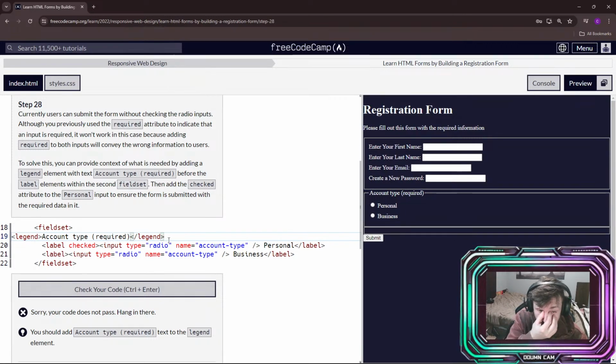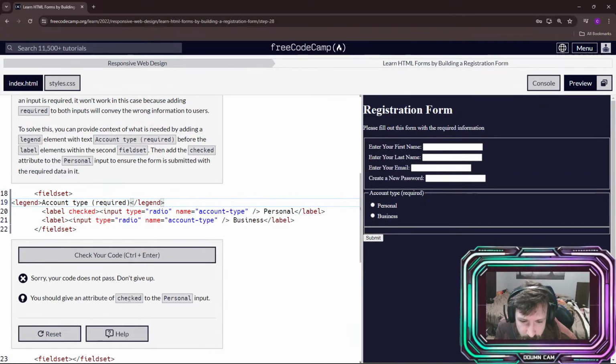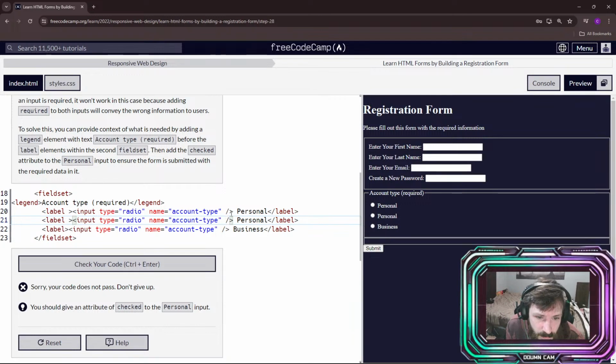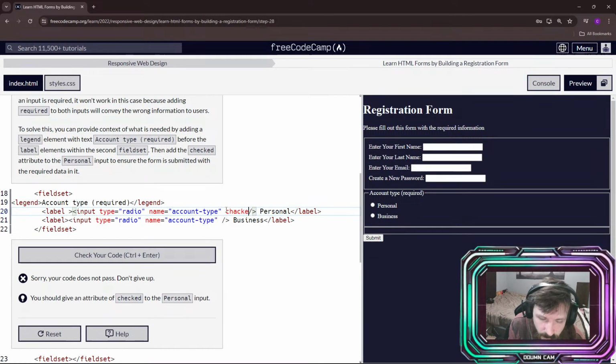Oh, you know what it was? I was putting that afterwards. What an idiot. You should give the attribute checked to the personal input, not on the label. Checked. Checked.